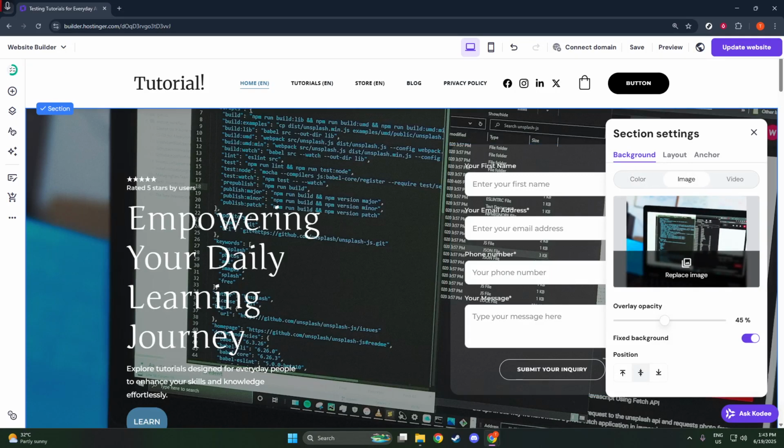And that's it. You've successfully edited and styled your website's footer, making it a more functional and attractive part of your online presence.